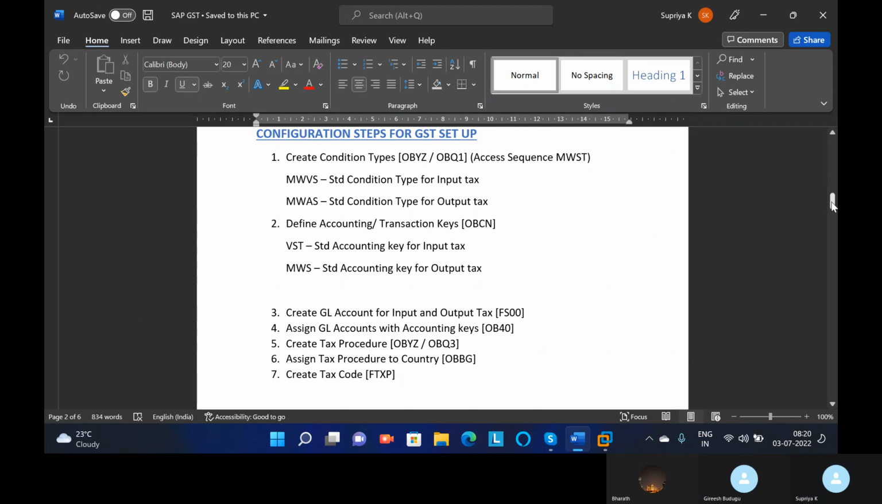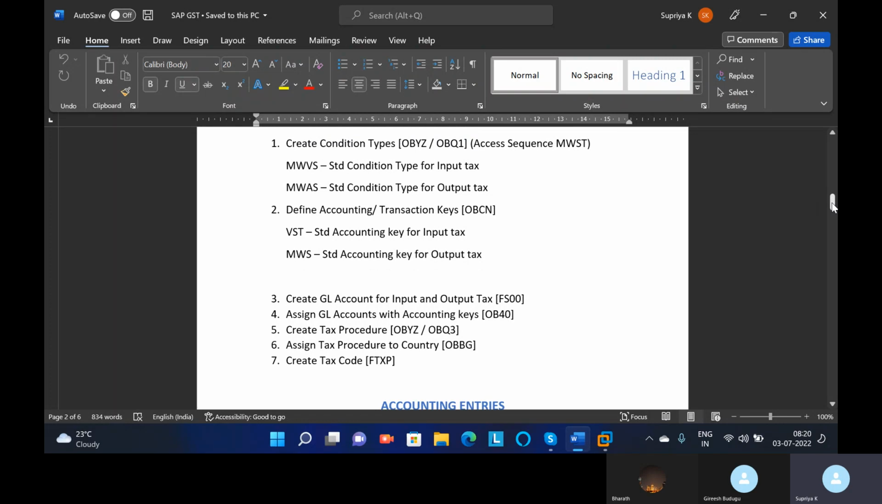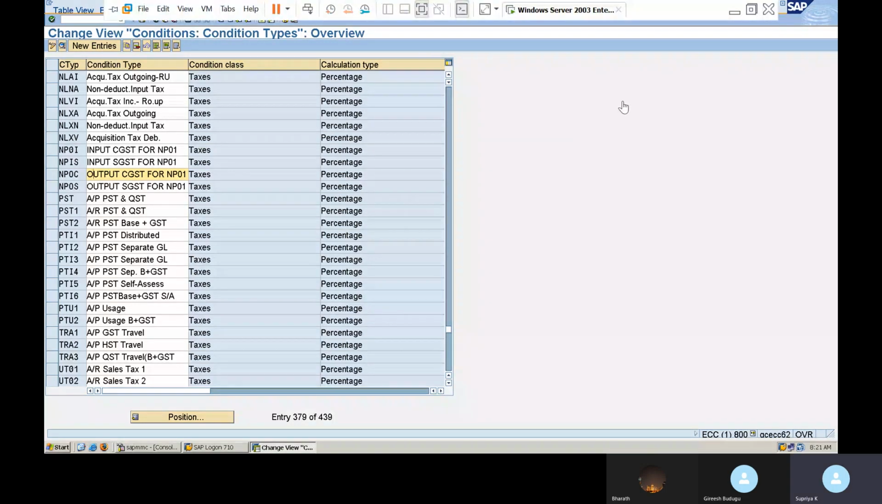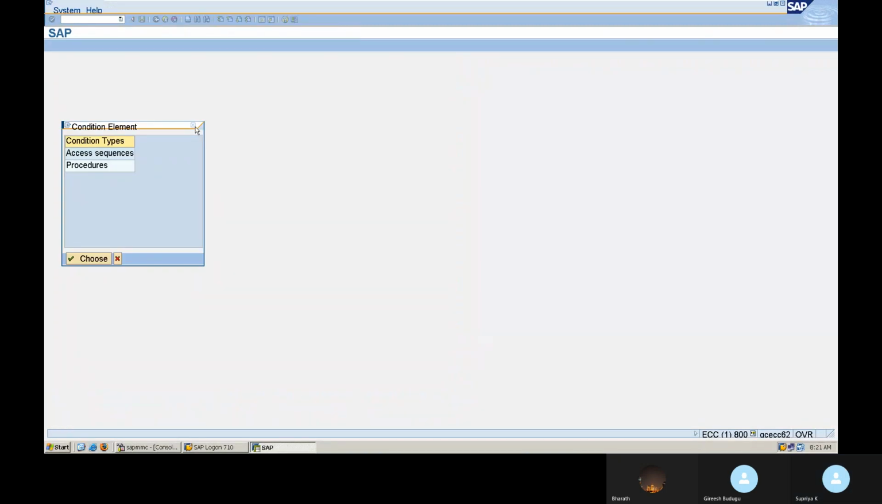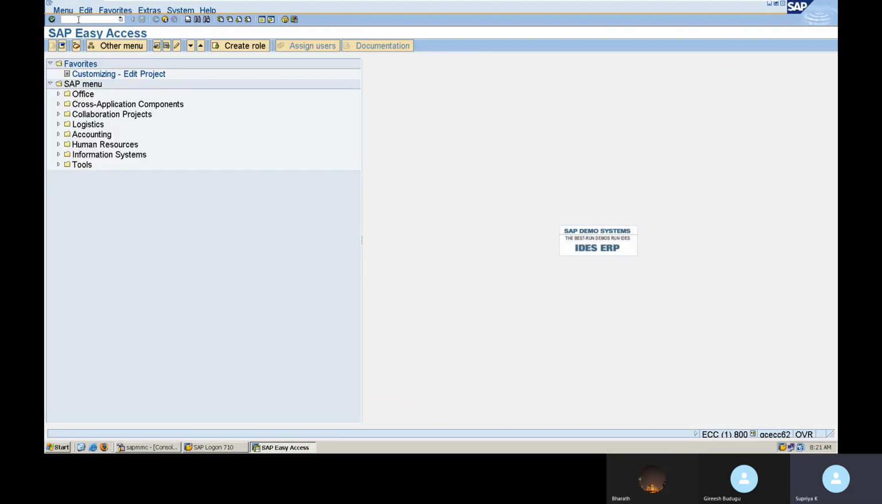Okay. Yeah, understood. The second step is that we have to define the accounting key, or we can call it the transaction key, in OBCN. Here also we have standard accounting keys, VST for input tax and MWS for output tax. I didn't follow the standard one. I created our own accounting key.